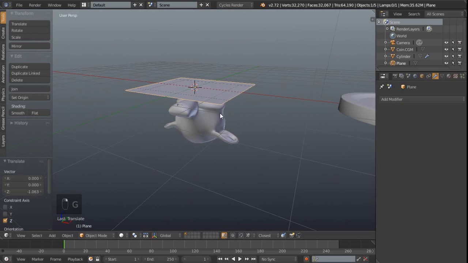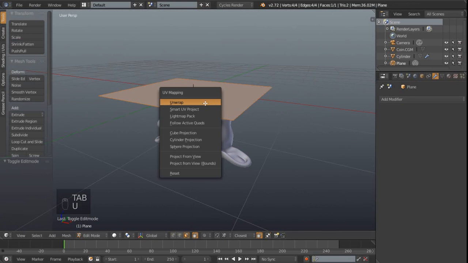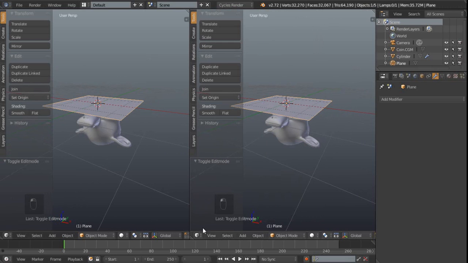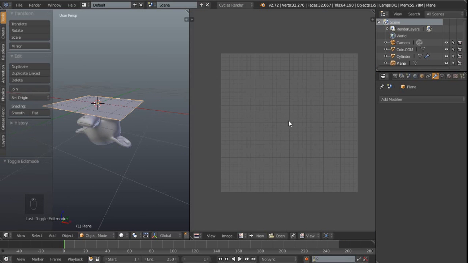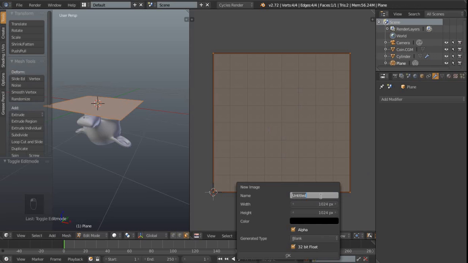What we're going to want to do is then press Tab into edit mode, press U to unwrap that, and then now we've got some UVs. And now I'm going to left click and drag this and split this window, change this to an image editor, then tab back into edit mode and we can see our UVs. So now I'm going to press New, and this is going to be called bake, that's fine.